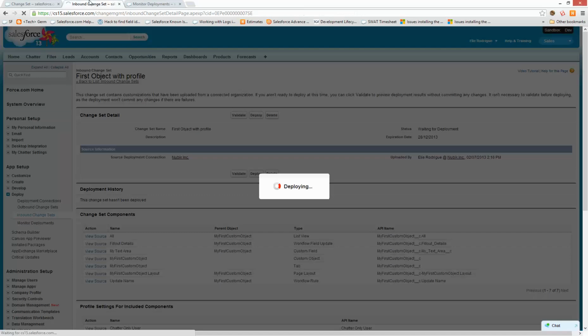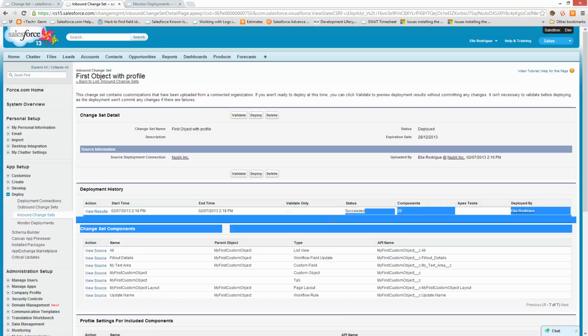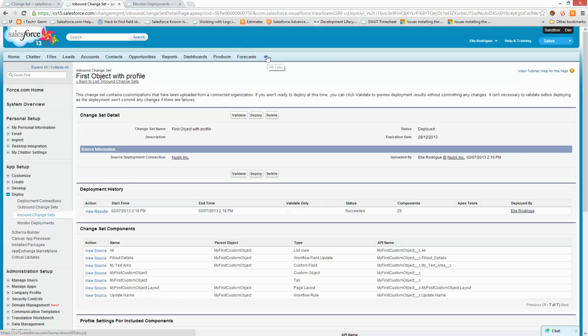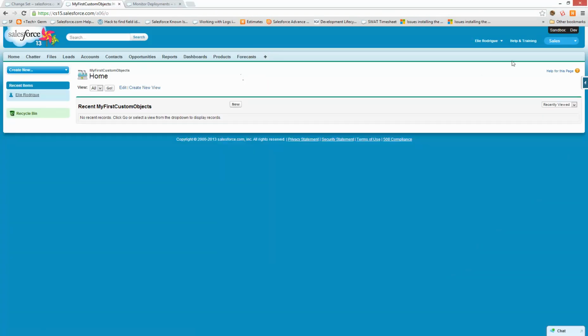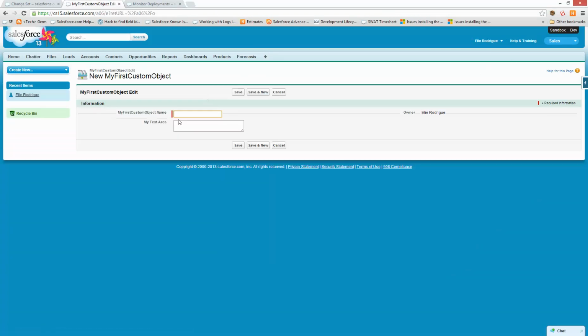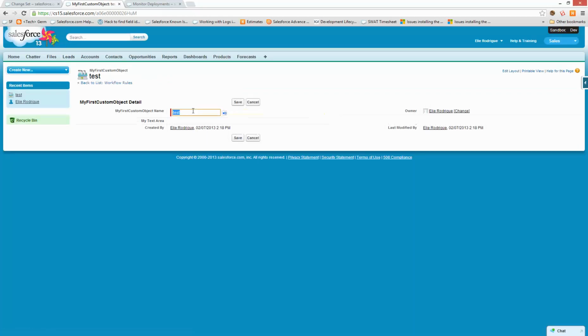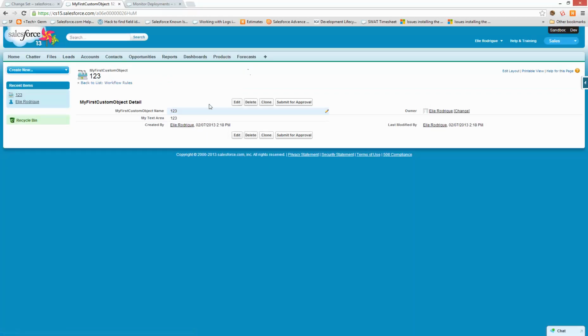monitor. Succeeded. My first custom object tab is now here. So I can create a custom object. I can create, name it test 1, 2, 3. Workflow rules is working and I'm in the sandbox.